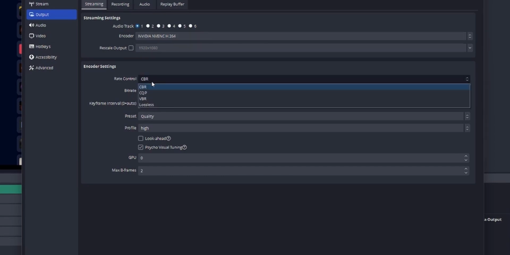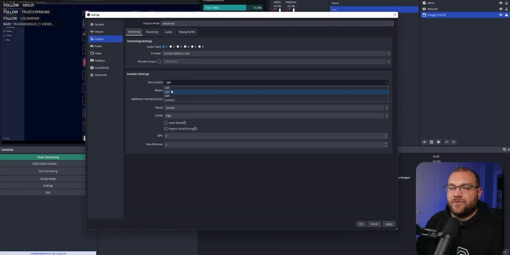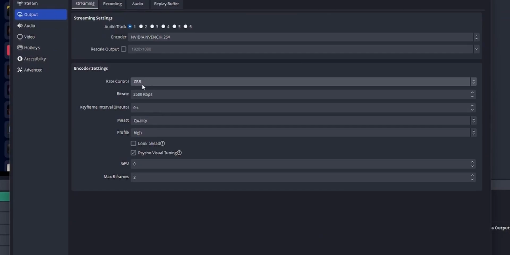Rate control. Several options here: CBR, CQP, VBR, and lossless. We can go through what all of these are, or you can check a video that I did about a year ago talking about recording settings. I cover all of these and talk about them. You should check that one out. Link will be in the description. For now, we're going to leave it on CBR.